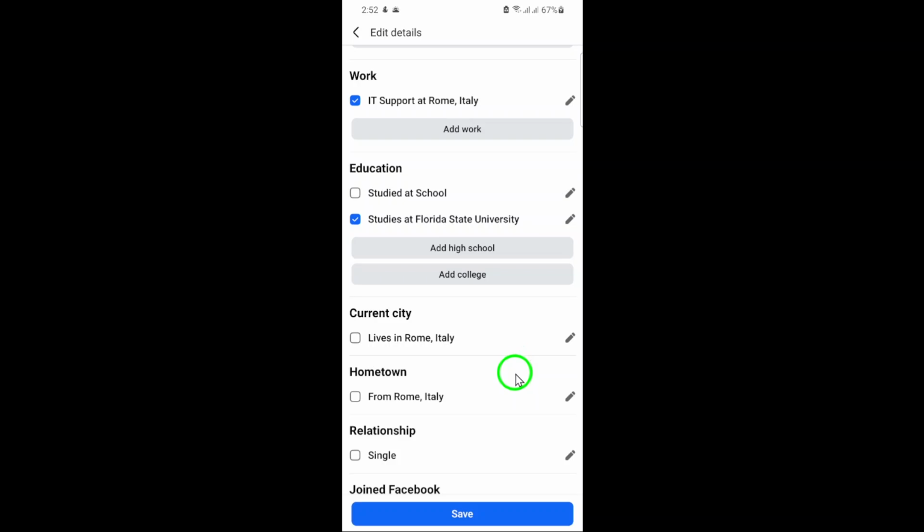And there you have it. You've successfully updated your Facebook privacy settings to show your hometown only to your close friends. This way, you can share this personal detail with the people who matter most to you, while keeping it private from others. Remember, you can always come back and adjust these settings if you ever want to change who can see your hometown.